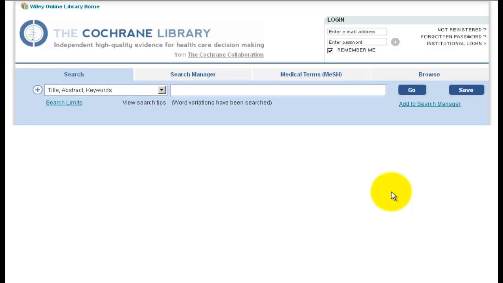The Cochrane Library is a collection of 6 databases containing different types of healthcare evidence. It is known mostly for its comprehensive reviews. The start page of the Cochrane Library database looks like this. Anyone can access Cochrane abstracts on desktop or mobile devices.